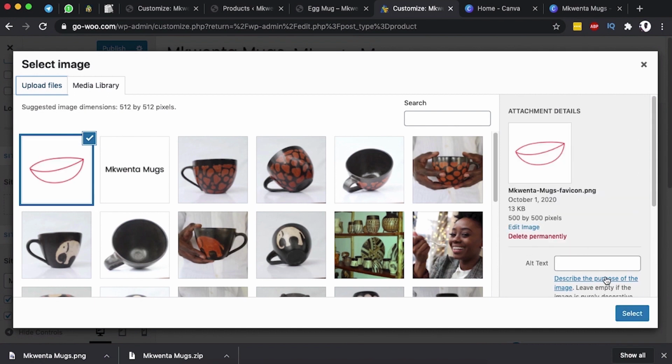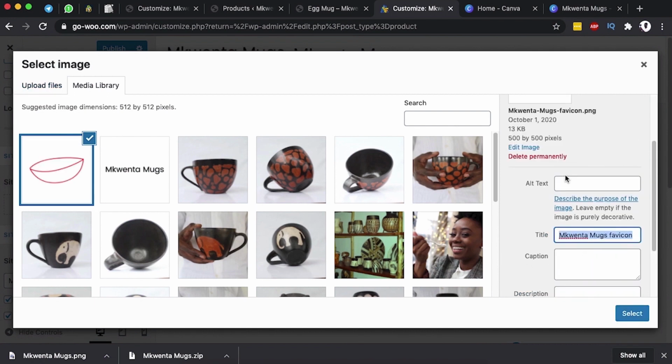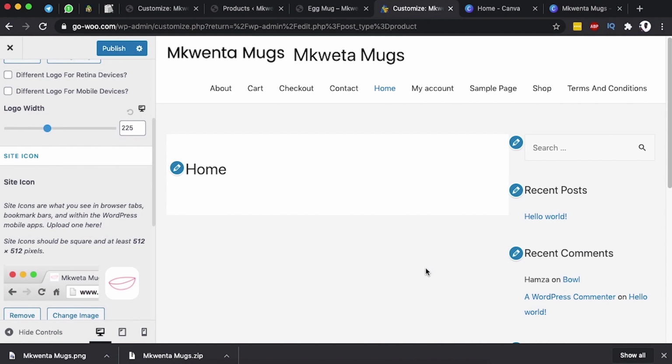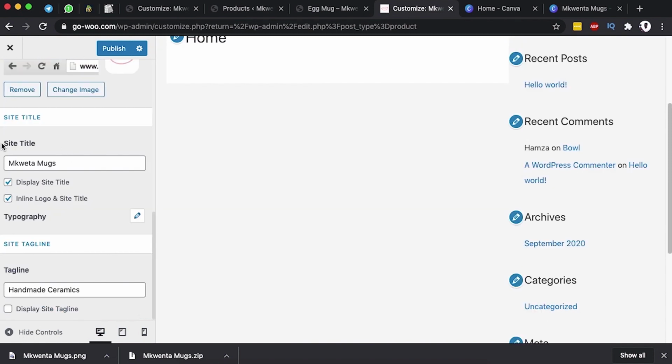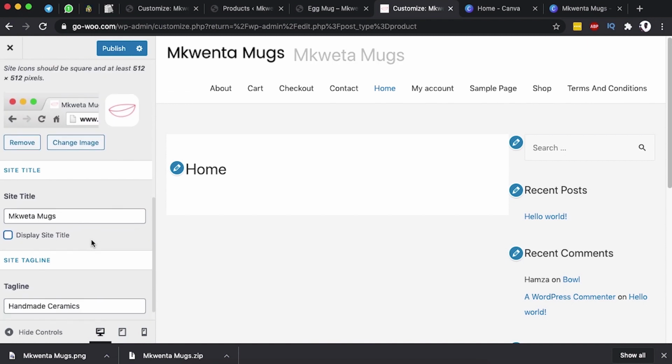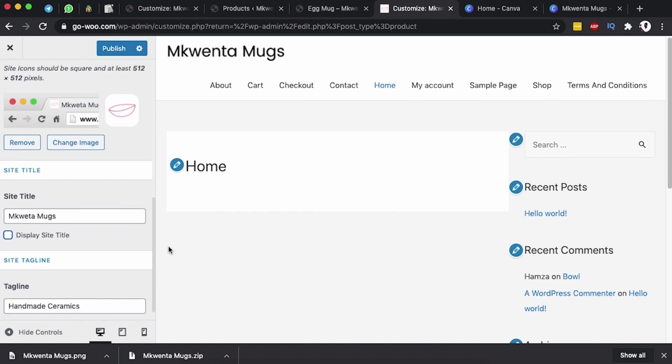Cool. So I'm going to select this, the title and the alt text. I go next. Now you see we have it a little bit bigger and more visible. So I'll skip cropping. Boom, so now we have a site favicon looking just like this. We don't want to use the site title to display as a site title. Now when I disable this, this over here will disappear, and boom, there we go.